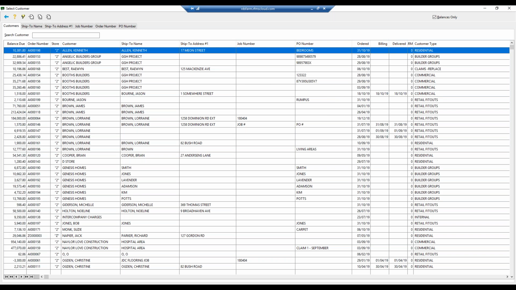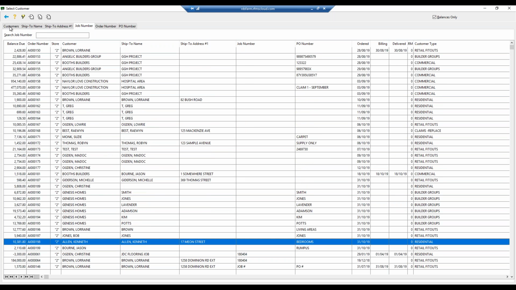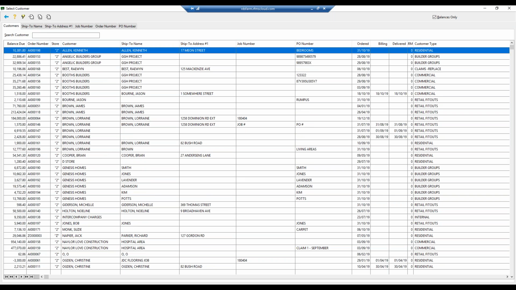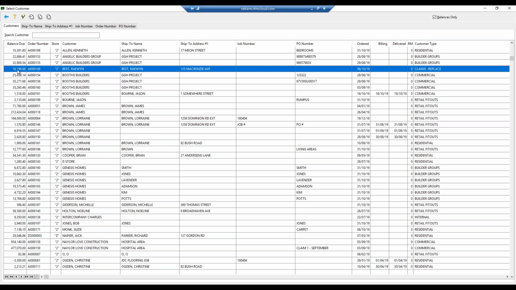So this will show all the orders with monies owing. All of these tabs at the top, the customer, ship to address, job number, order number, are all searchable fields. And then you can use the balance due column on the left-hand side to verify balances and narrow down the list. Once you've got the job highlighted, we're going to choose Raywin Best here. You highlight her record and give it the selection finger.